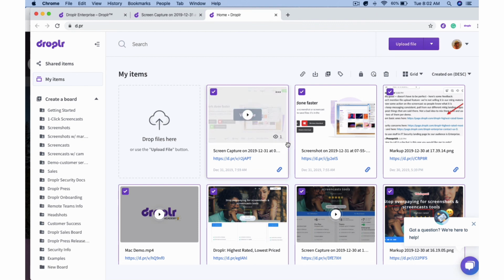So that is all I have for this demo. And so during this demo, you learn how to capture and share screenshots and screencasts instantly. So there's no need to save files because everything is saved into the cloud.